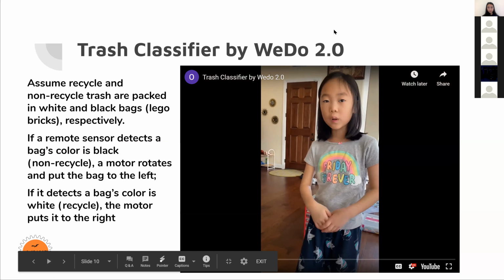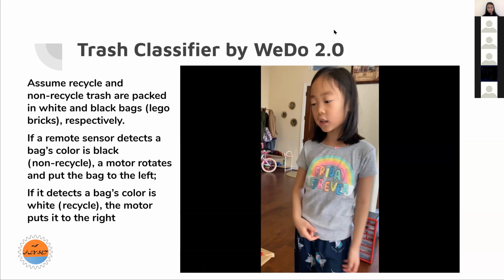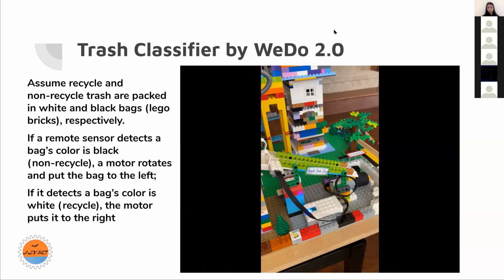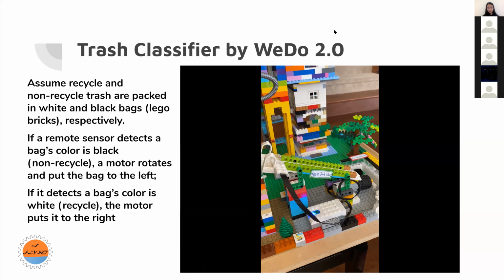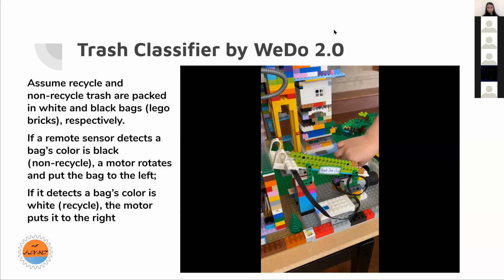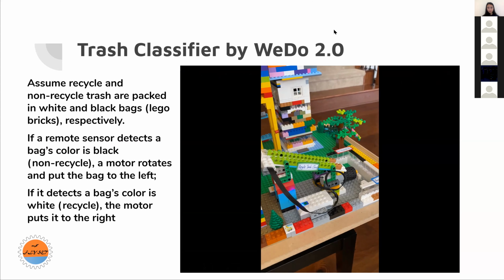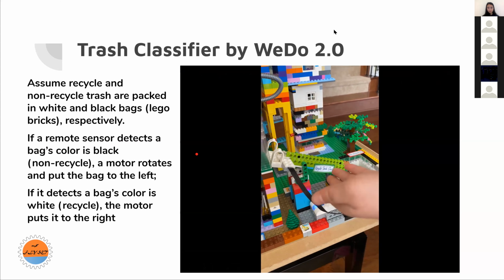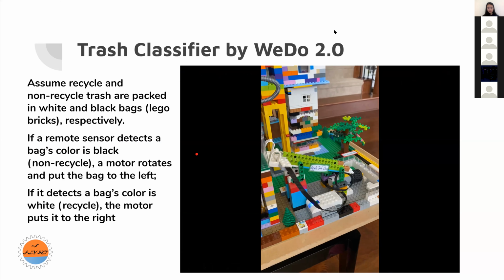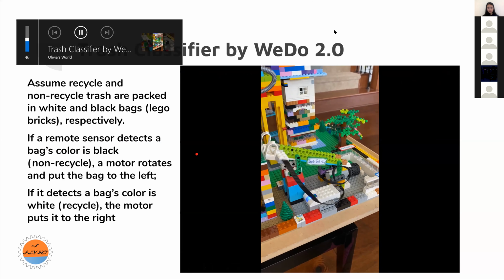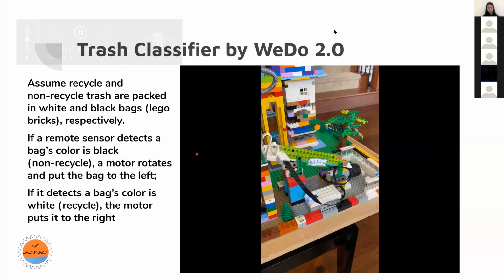The school produces a lot of trash. I designed this trash classifier to sort out the recyclable or non-recyclable trash. Pretend this is a non-recyclable trash in a black bag. A motion sensor which detects different numbers to different colors is used to detect if the trash is recyclable, not black or white.